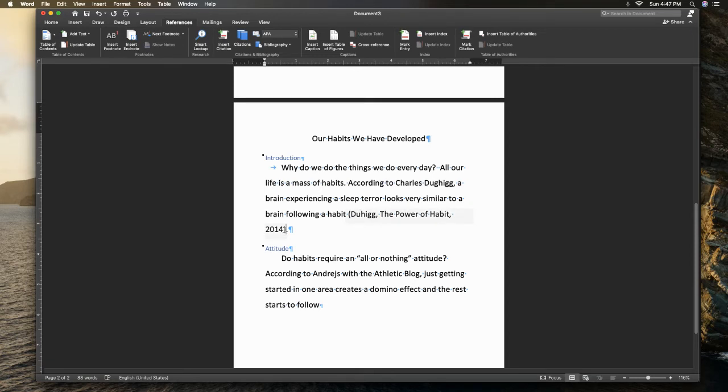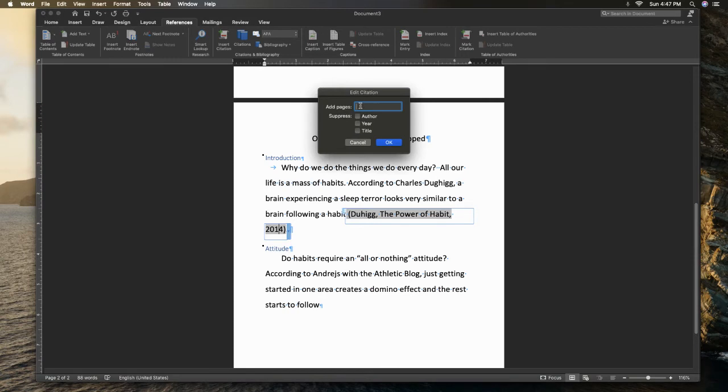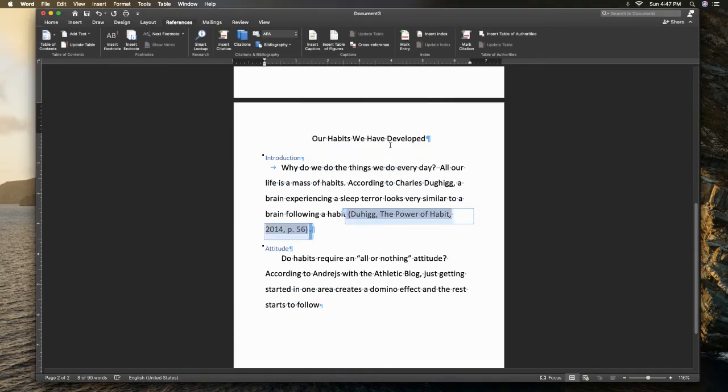Now, when you're doing a book, you're typically going to have a page number as well. So if I click on this, notice how again it comes up with this drop down where I can go to edit this citation. If I go to edit this citation, then I could say it was on page 56, and I'm going to put in OK. And now all of a sudden I have the page number as well.